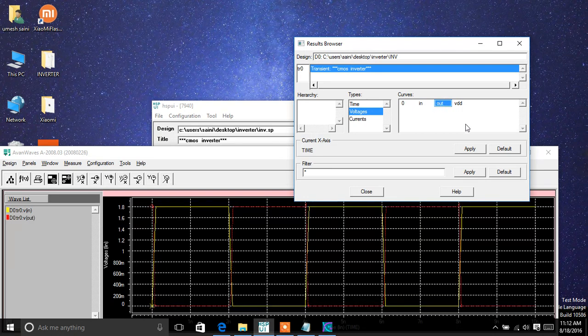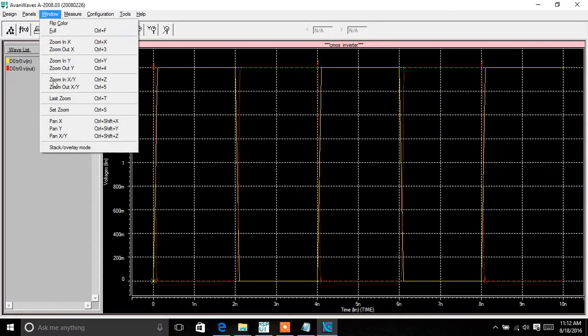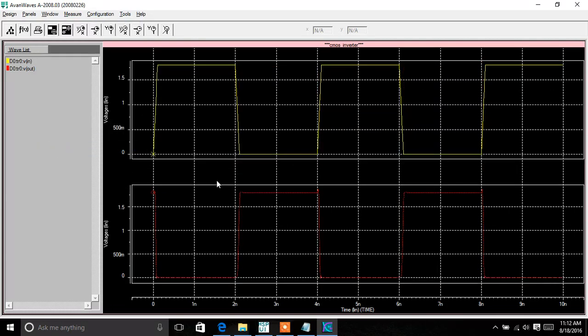You can see the voltages here. To separate the charts, you have to go to the Windows stack and overlay mode and click it. You can easily see this is the input, yellow color, and the red color is the output. Okay, you can easily see that the waveform is inverted.